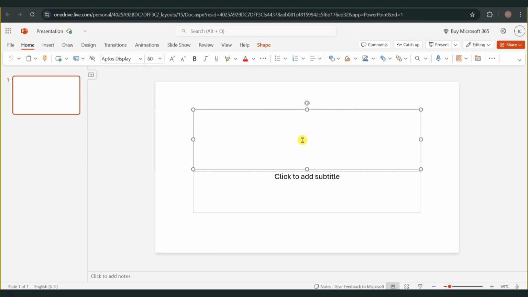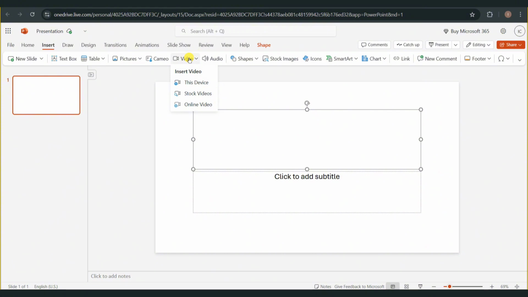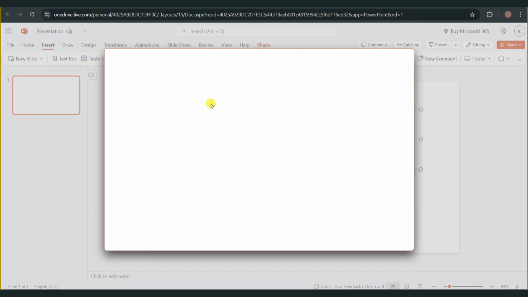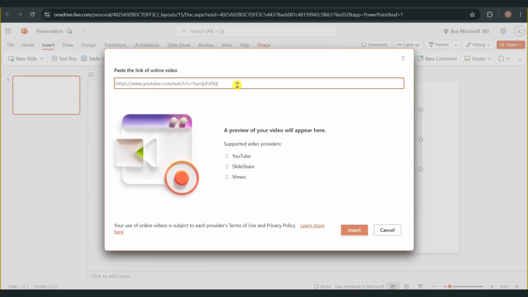Now once you have created this, go ahead and head over into the Insert tab. So you'll find that at the top left of your screen. Under this, go ahead and click on Video. Now under Video, you can basically insert video from your device, stock videos, and online videos. So we'll select online videos since what we want to insert is a YouTube video.